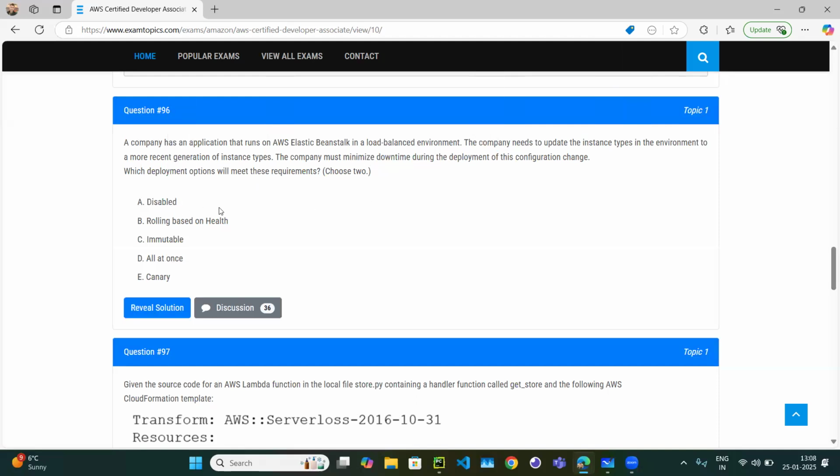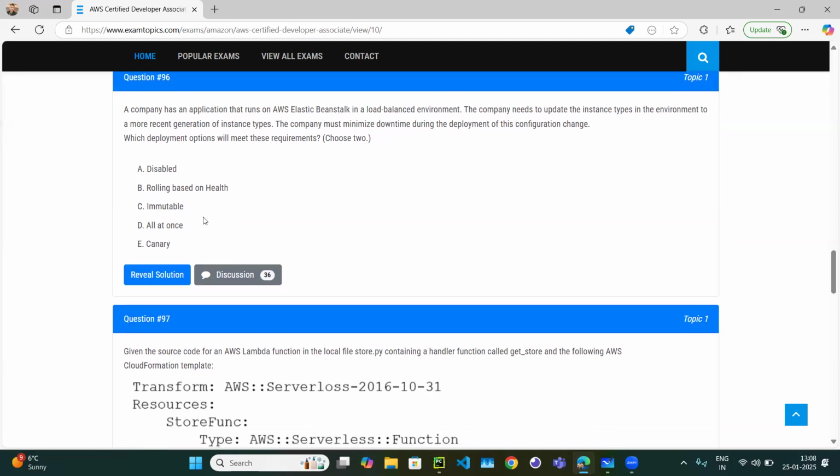They said just disable this, totally wrong. All at once, also wrong. Let's suppose you are running 10 EC2 instances as part of the Beanstalk. All the 10 EC2 instances can be updated together. If all the 10 EC2 instances are updated together, there is a huge downtime. So D is also eliminated. So remaining three. Immutable, totally correct.